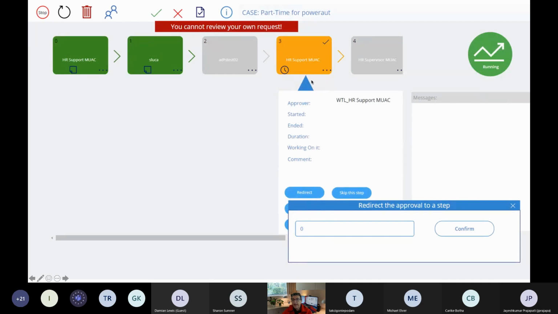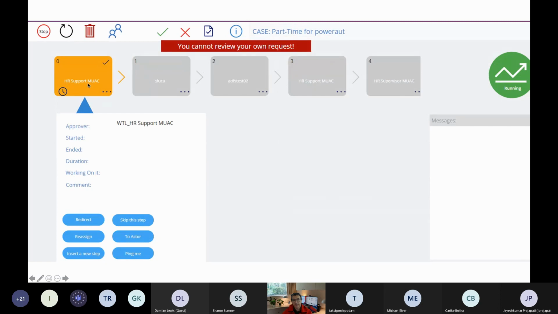Also, if I want, I'm HR, I can say I want to redirect this from step 3 to step 0. So you just click on the button and specify the destination here, step 0, and the system will go there. Again, that's the state machine.